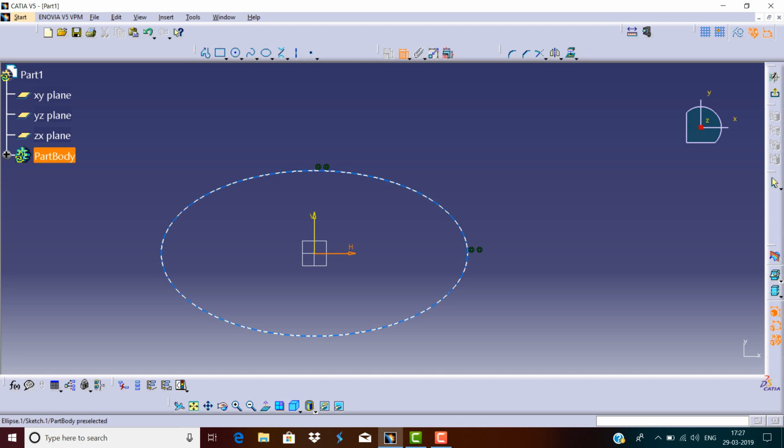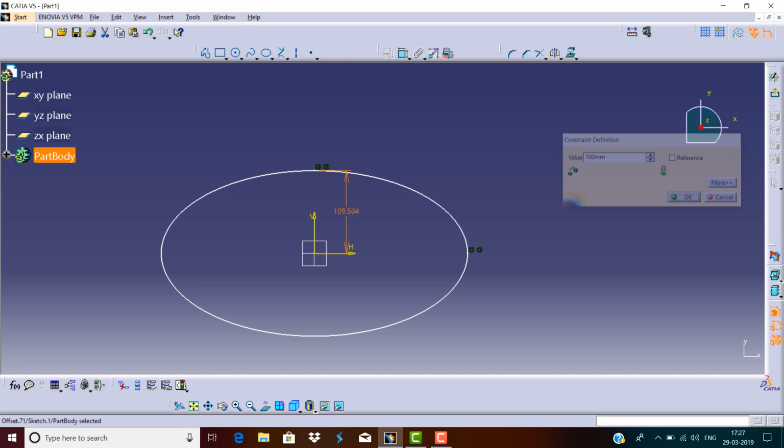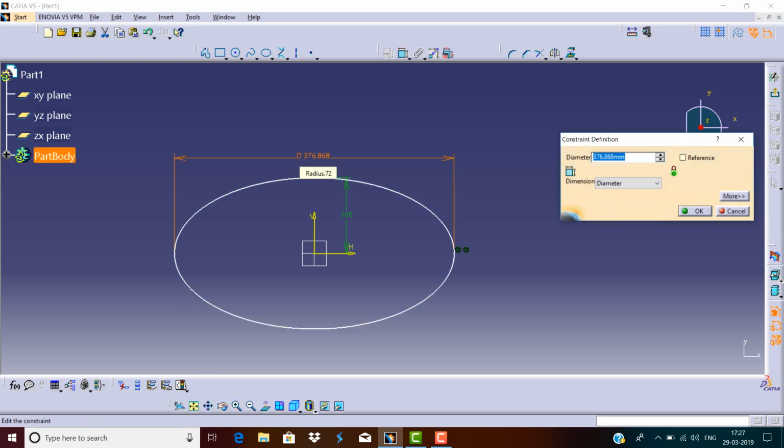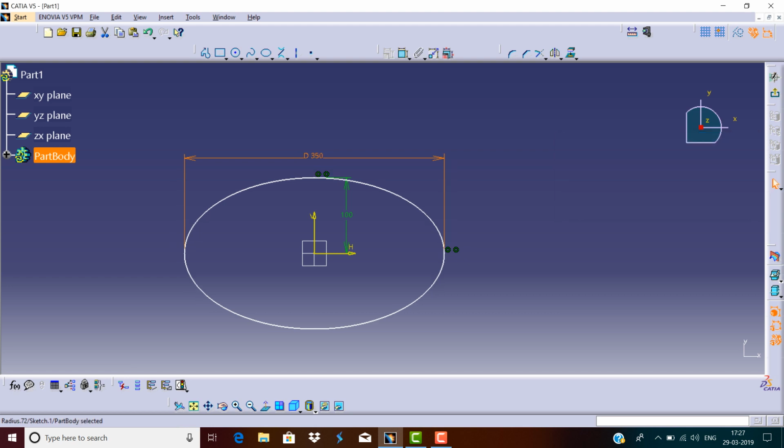ellipse with the horizontal. So this is the minor radius, that should be 100, and I can define the major diameter, that is like this. So it should be around, let us say, 350. Still the ellipse is not fully defined. So what I do is basically define the major dia. So it should be 175. Okay.